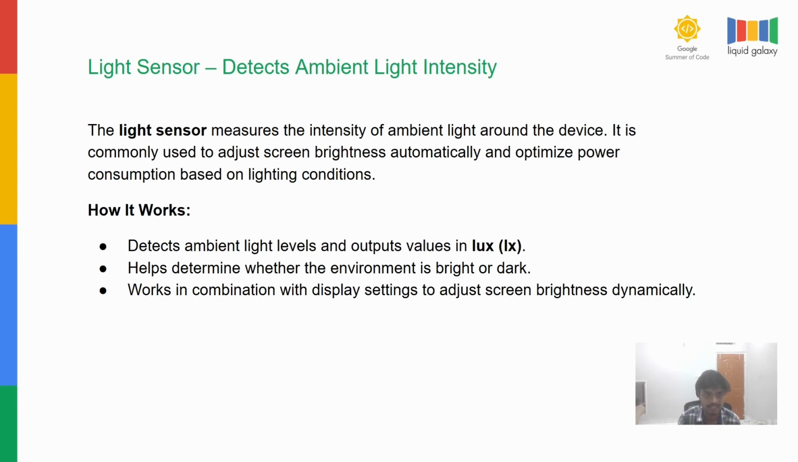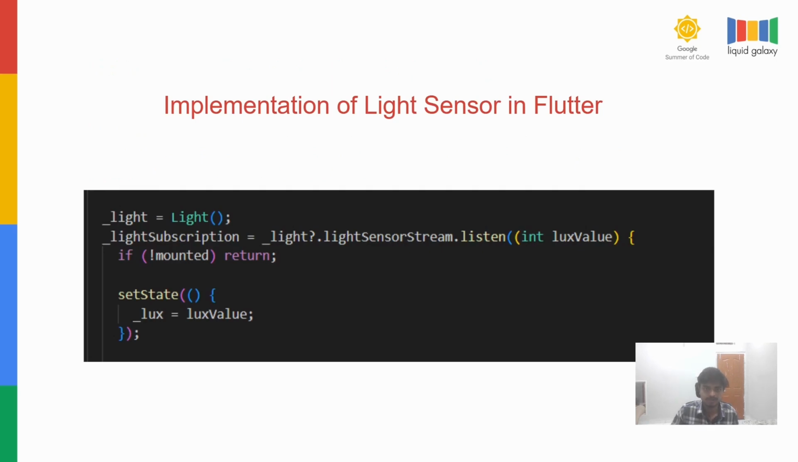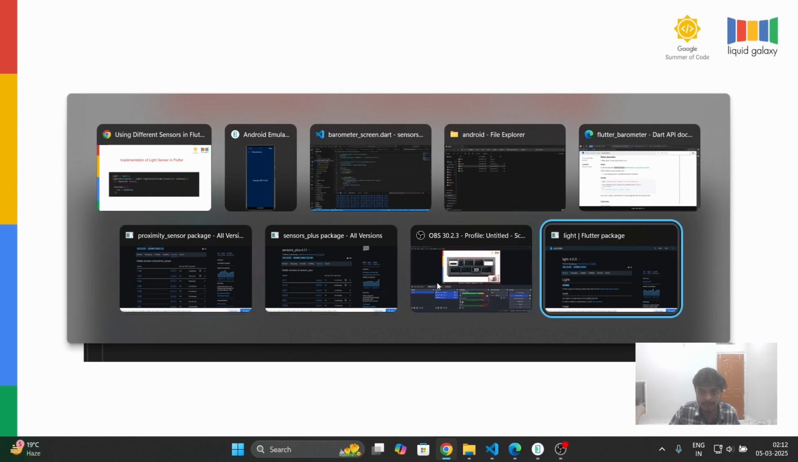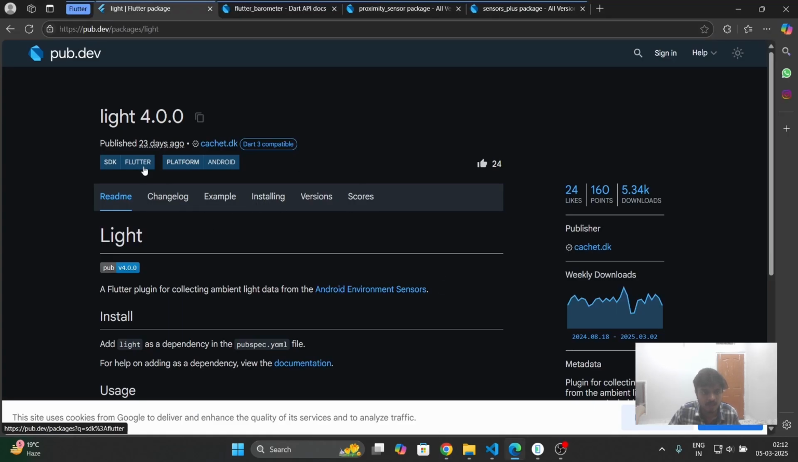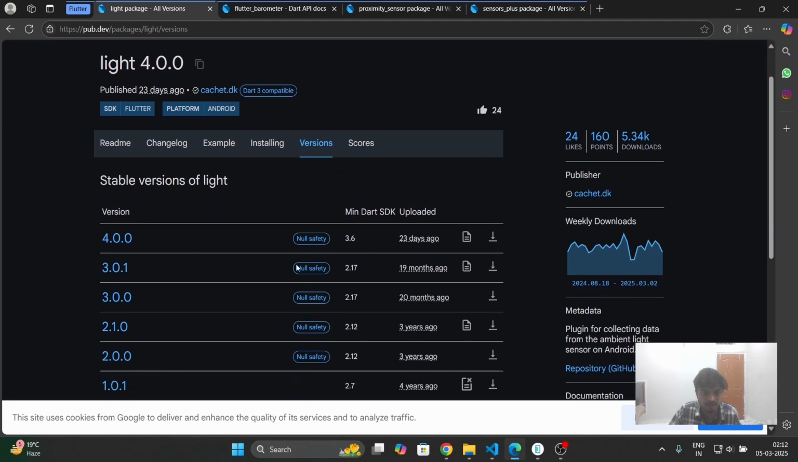So yeah, let's check this out. First we have to implement it. For this, you have to again install a package. It's the light package. Now, the version I'm currently using will not allow the 4.0.0 version. As I said, always check the version, the minimum SDK version. So my current minimum SDK version is not 3.6.